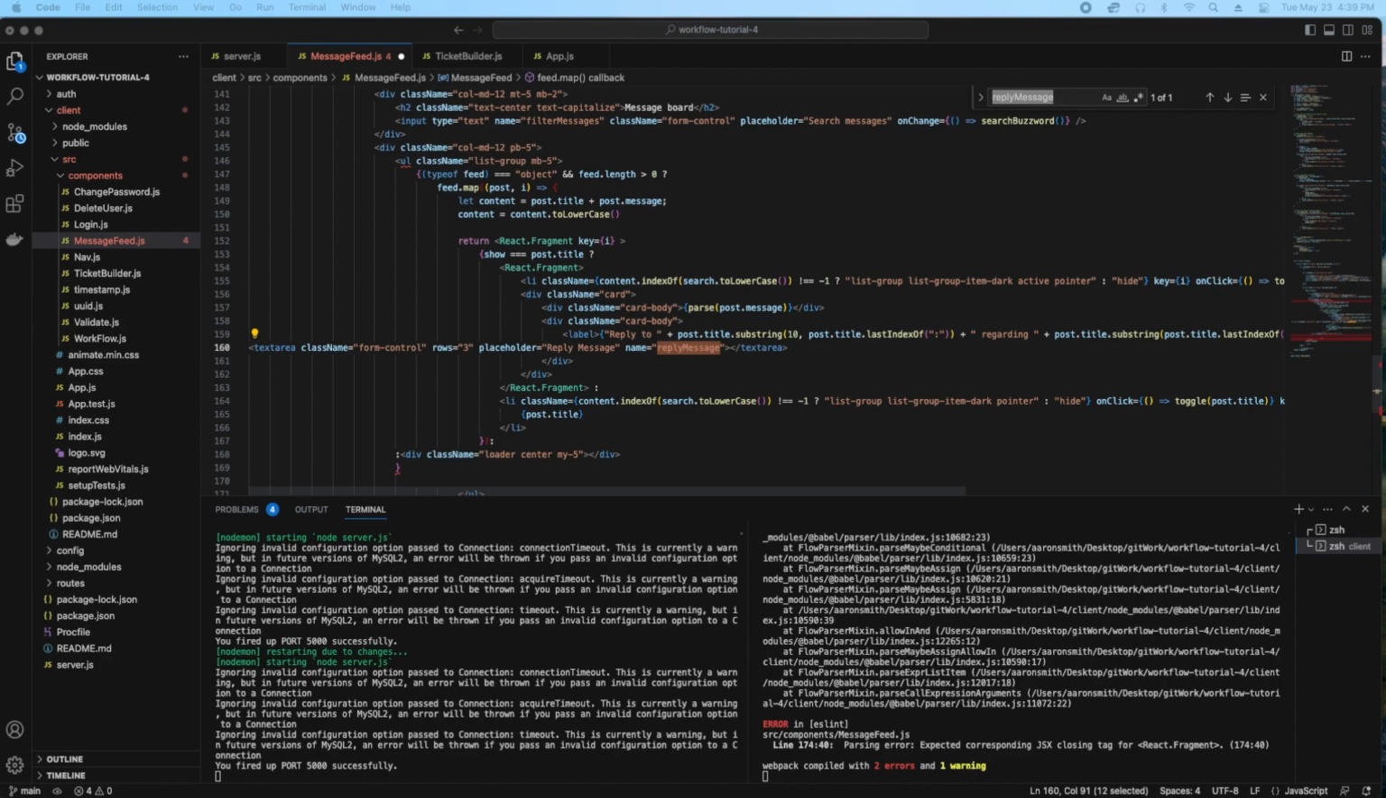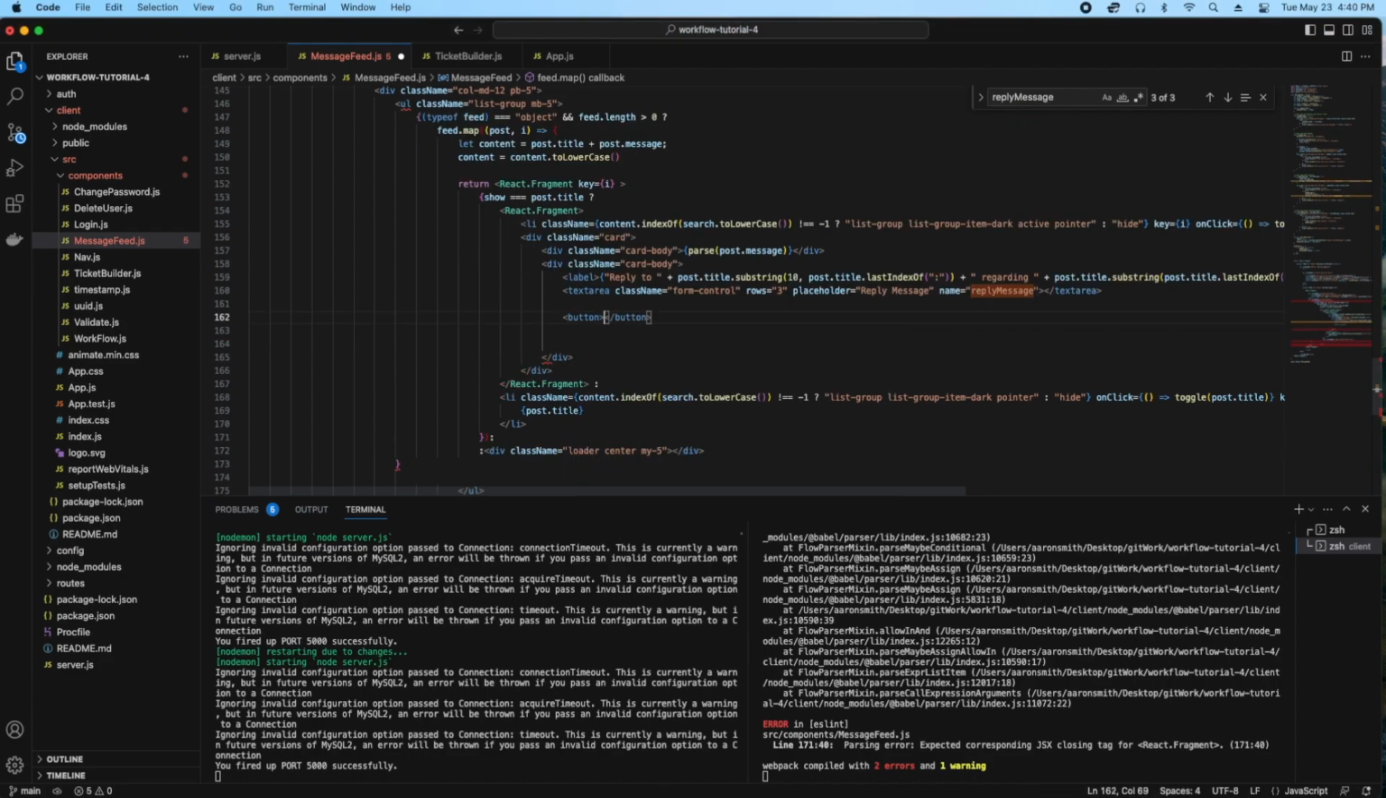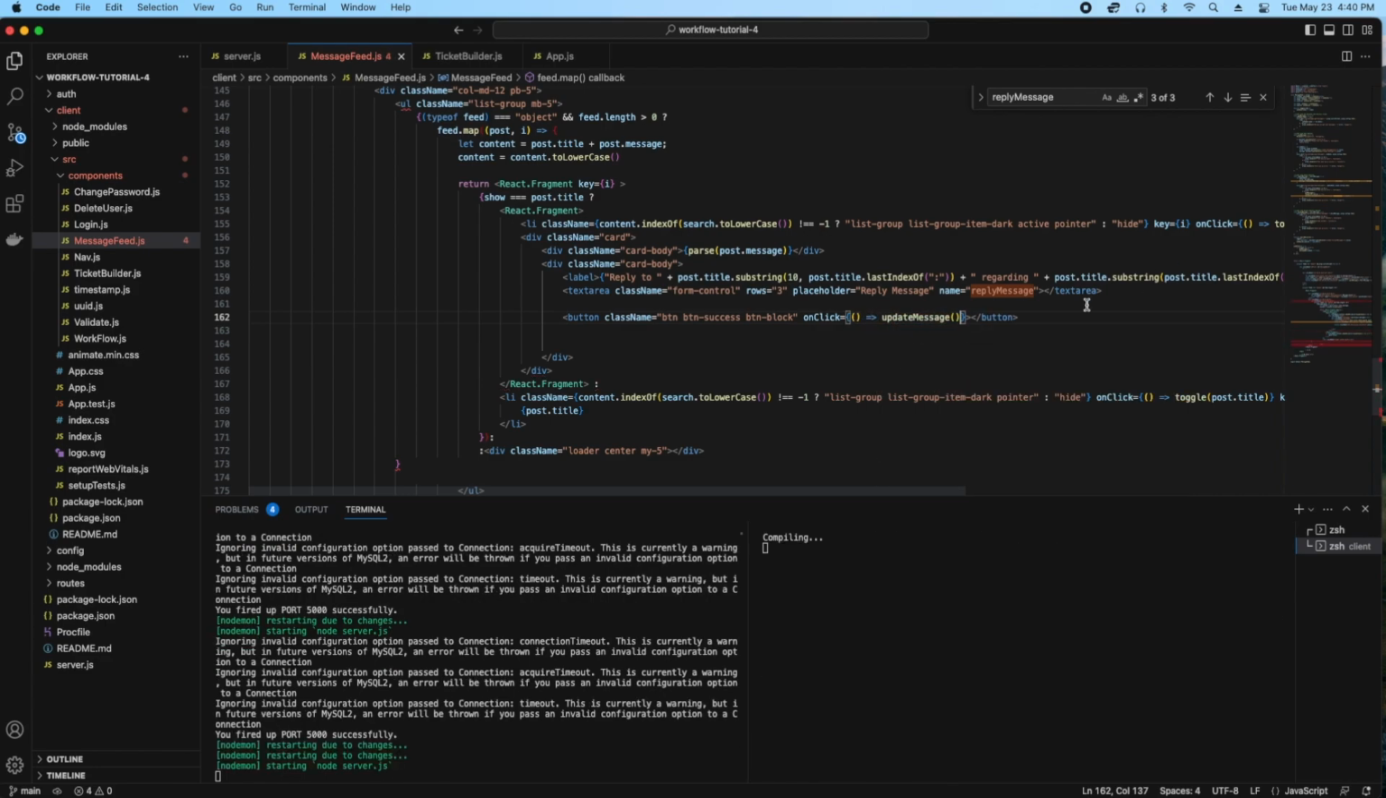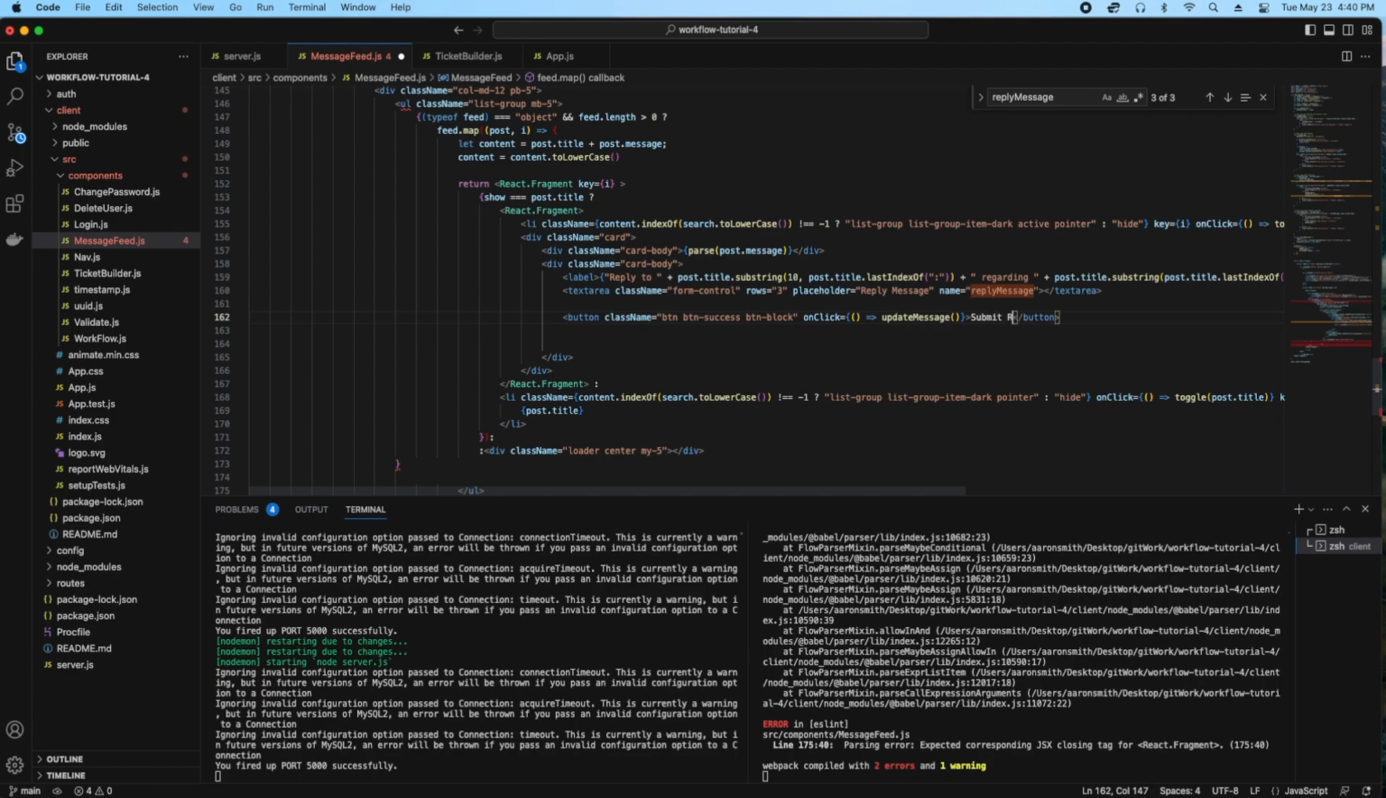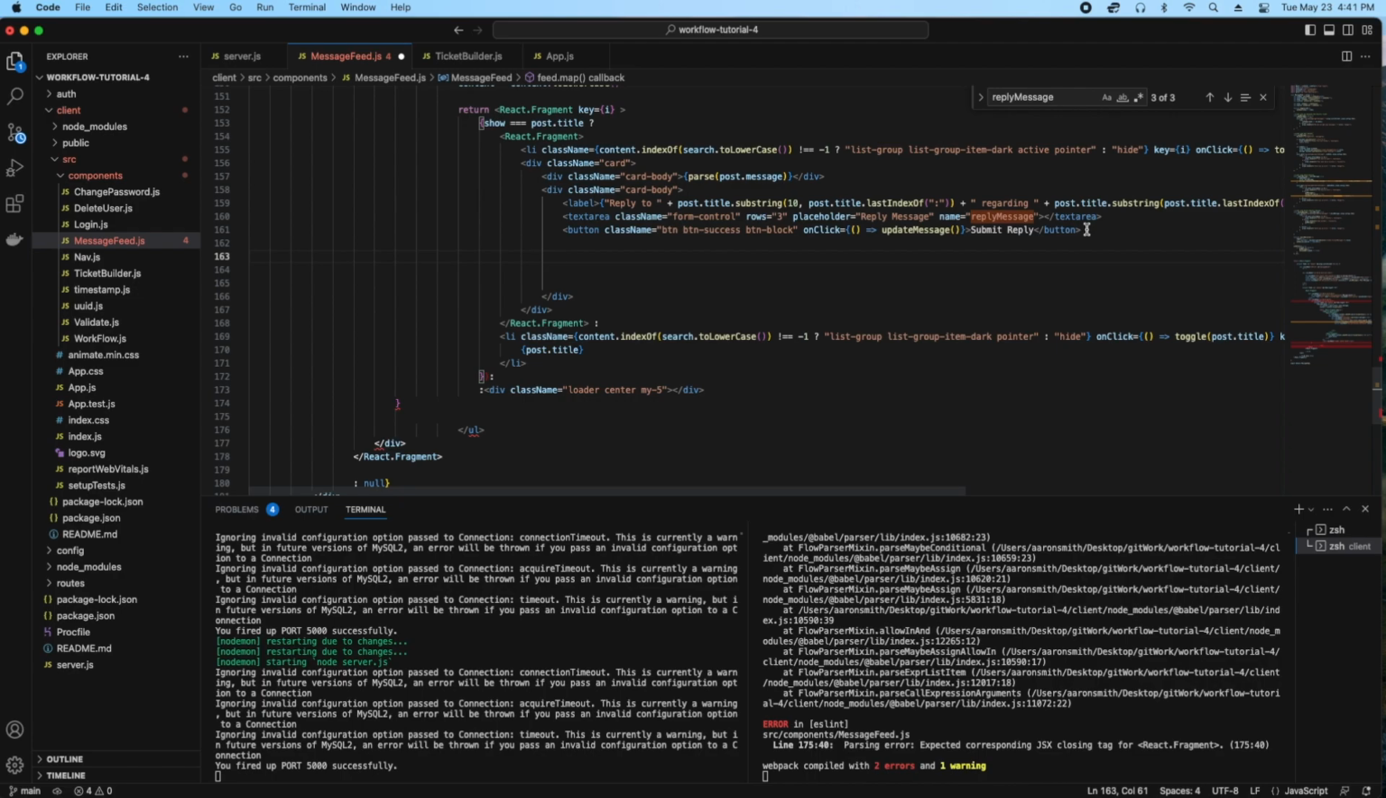So the name of the text area is reply message. And let's go ahead and put a button. So this was going to be our put. When we'd like to update something, edit something, basically, we're replying to a message. That's considered an update here. So when I hit update message, it's going to ask for the value of the reply message text area. And it's also going to need to know the title to let it know what it's updating.